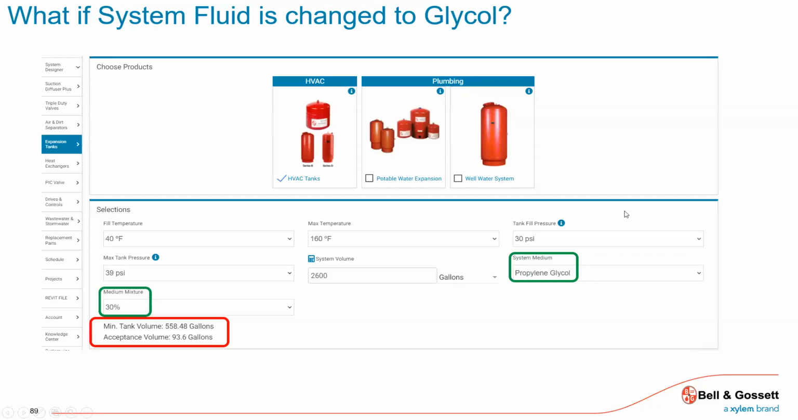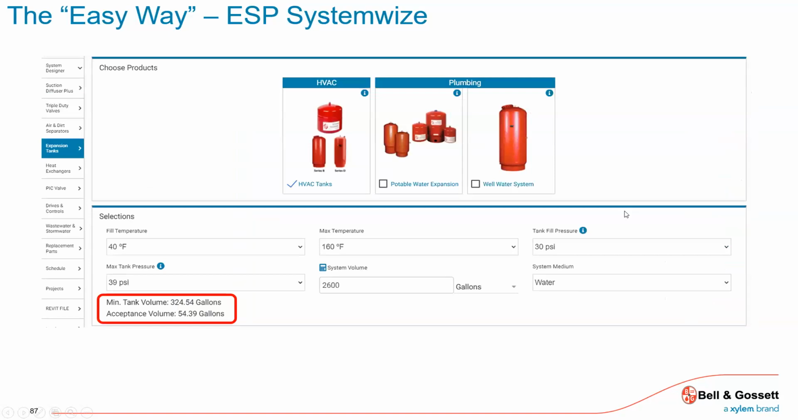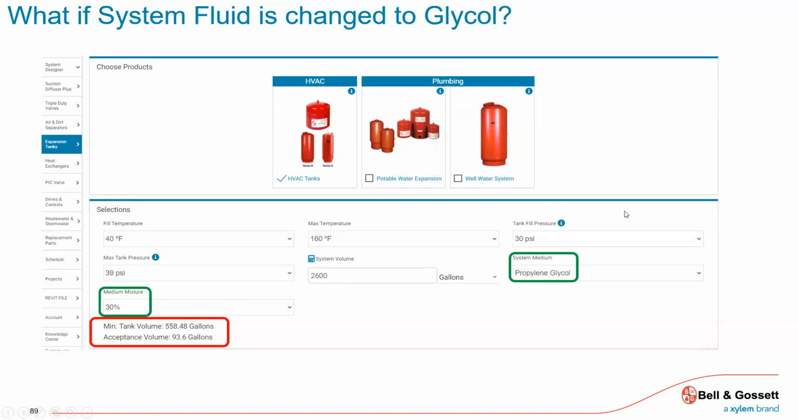And look at what happens. That tank went from 325 and 52, 54 to 560, 558 and 93, 94 gallons. So that could be an oops. You definitely want to remember that you're dealing with glycol if you're using glycol. And if you're not, you're not. But they do have an impact on expansion, which is going to have an impact on what size vessel to support that expansion.